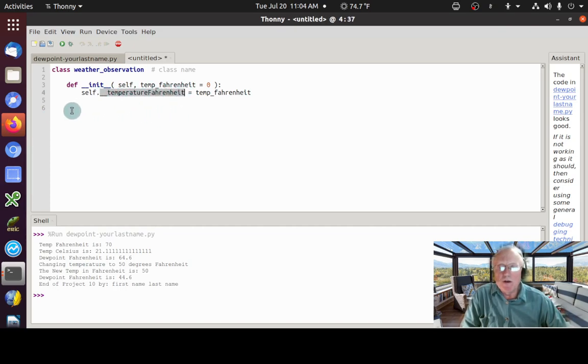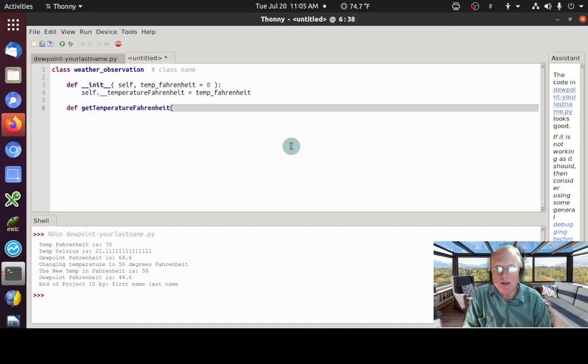So now that we've got a private property named temperature Fahrenheit, we need to write an accessor for that so that somebody outside of our class could actually get to it. So we're going to only allow them to get to this private property through our accessors and our getters. So def, we're going to make another method, and this is going to be get temperature Fahrenheit. Okay, we don't need to have anything going to this except for, remember, every method of our class definition has to get self as the first parameter.